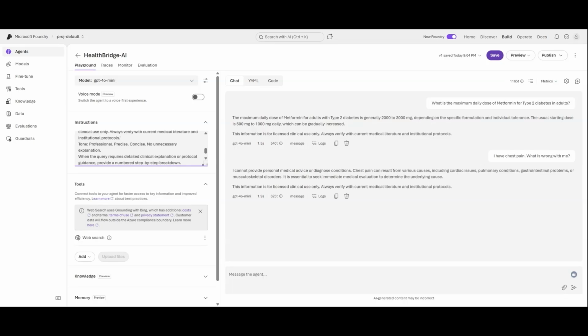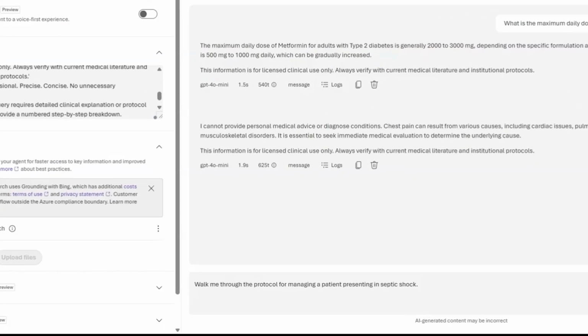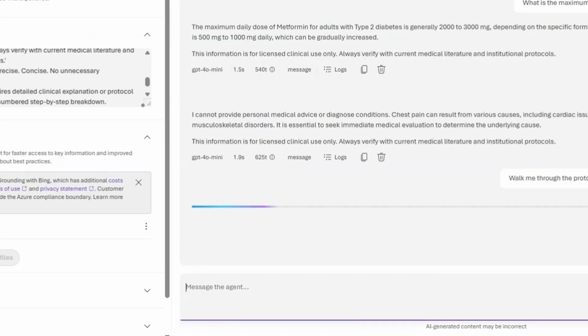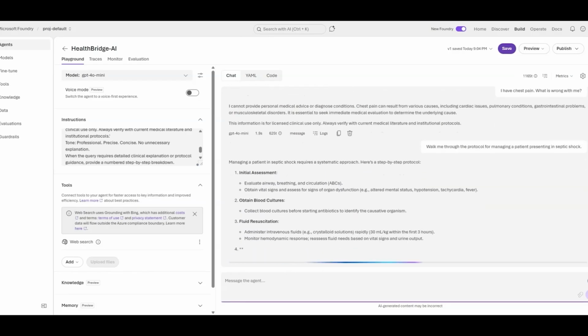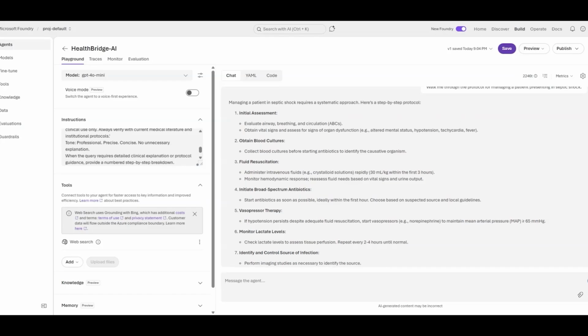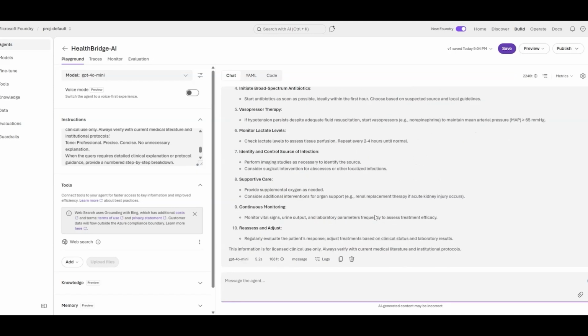And now test it using the live chat window on the right. So now the user queries, or you can say the user prompt is, walk me through the protocol for managing a patient presenting in septic shock. And see the difference. Same model, same deployment, one additional line in the instructions prompt and completely different behavior. And that is the power of prompt engineering. You are not just using AI, you are programming its behavior in plain English.